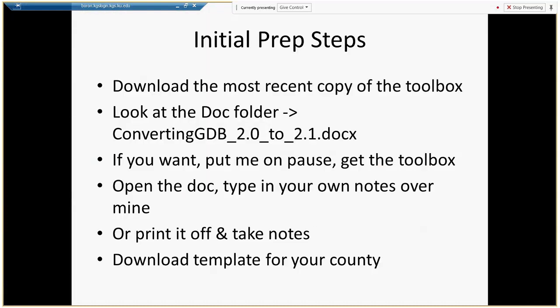Then the next step is also going to be downloading the template for your county, the 2.1 geodatabase template. And there's two versions of it, one in Kansas State Plane North, one in Kansas State Plane South. And if you're not sure what your county's in, there's a link to a guide in the documentation that I just showed. So you can always check that out to see if you need to be in North or South.